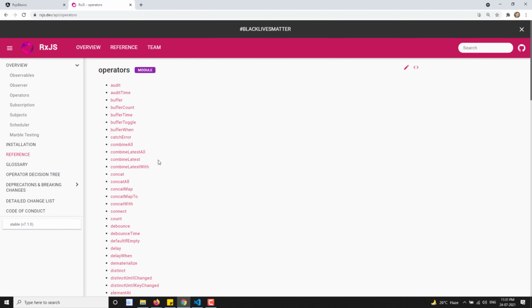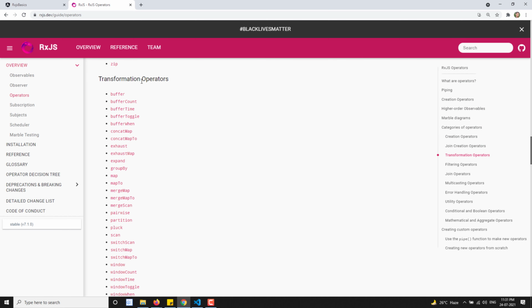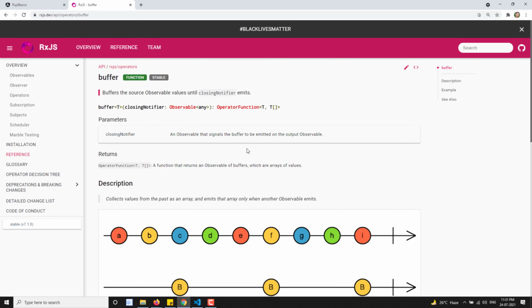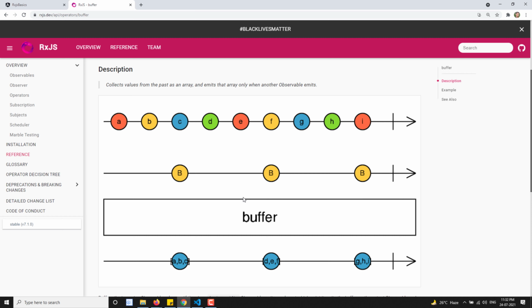Now, if I go to the operators, in this category of operators we are learning about the transformation operators. The first one is the buffer. If I open this buffer, as we have already discussed in the previous video about the marble diagram, how we can understand the functionality of an operator using the marble diagram, let's try to see the marble diagram for this buffer also.